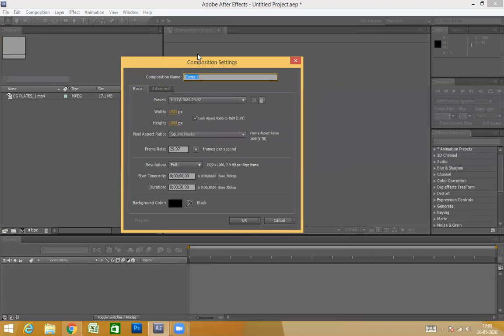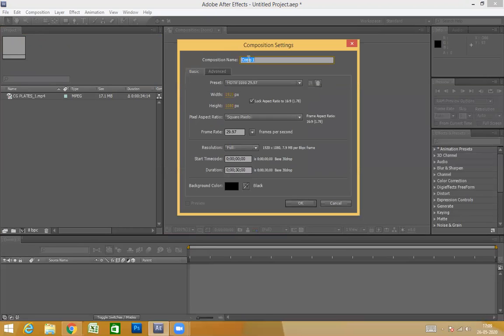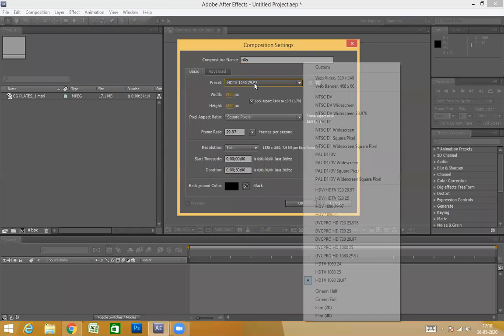Here, if you simply click the new composition button on the left corner, we get the new composition settings. This is the name of the composition, for example, Noel and Sandeep. Here you will have some basic settings: HD TV 1080, 29.97 frames per second. So 29.97 frames per second is generally used in which format? Is it PAL, SECAM, or NTSC?